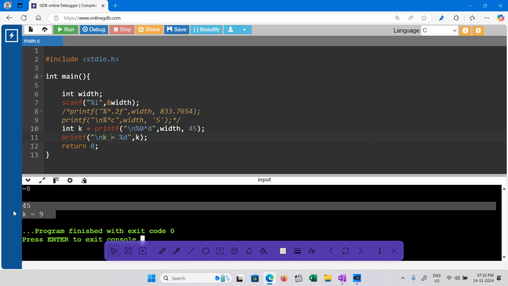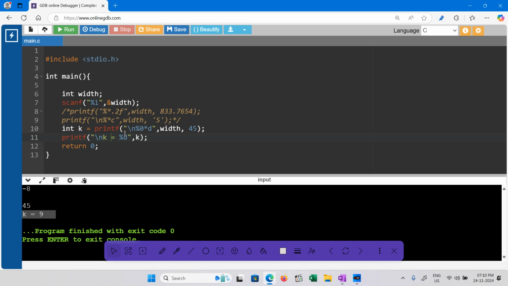Because k is actually the return value of printf. So what does printf return? Printf returns the number of characters it prints. So here we print only two characters, 45 has two characters, 4 and 5. But why does it print 9? It prints 9 because after 45 it prints the remaining spaces. So in total it prints 9 characters. 45 is the value and the remaining 7 are spaces.